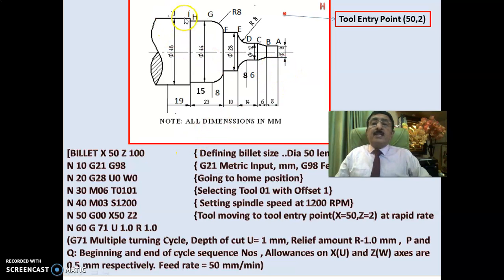See here, this is the profile given. Once this profile is given, you have to get the coordinates of A, B, C, D, E, F, G, H, I, J in terms of X and Z. As you know, perpendicular to the axis is X and parallel along the axis is Z. At A, X is 8 and Z is 0. At B, X is 8 and Z is minus 8, in that way. Anyway, I'll explain this. See here, the manual part programming is done this way.